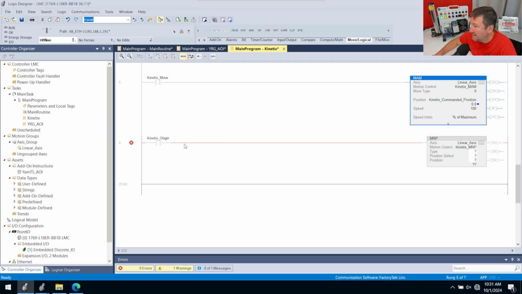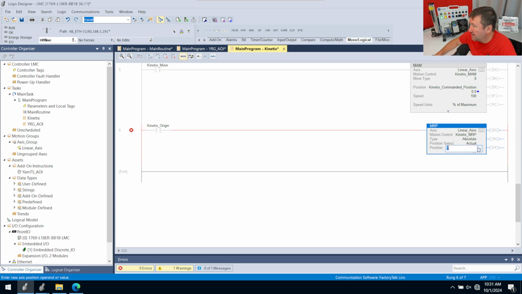Okay, and then our Kinetix origin, we need an origin type. When we hit a drop down, we're going to do an absolute. And then our position select, we want to redefine the actual position. And then we have the position.